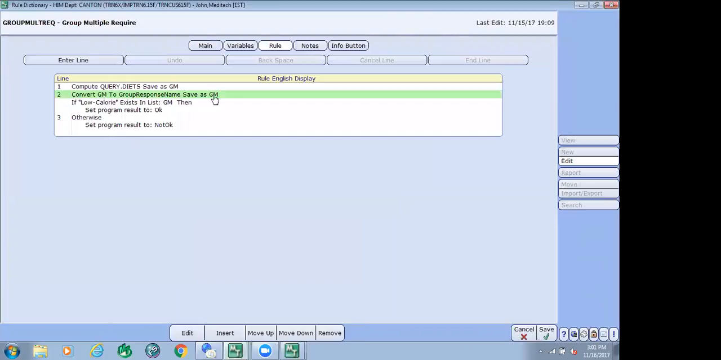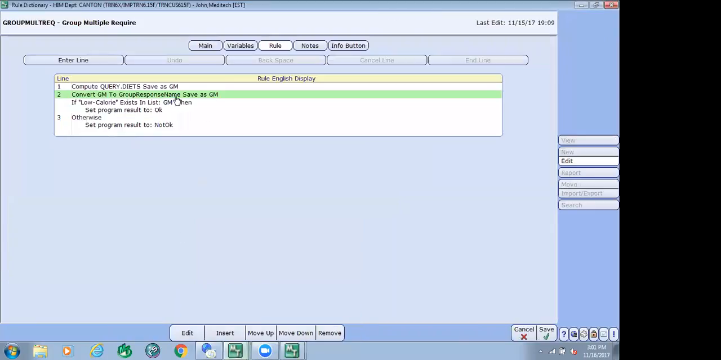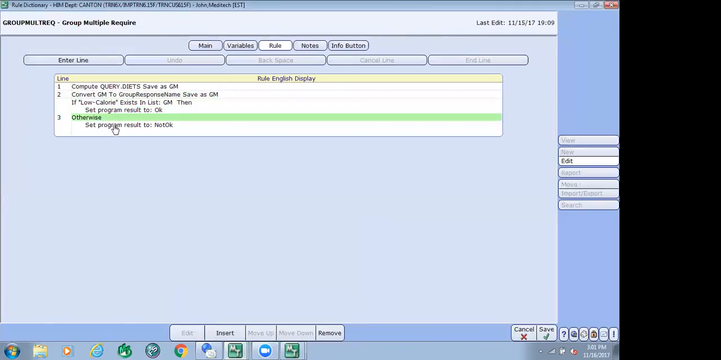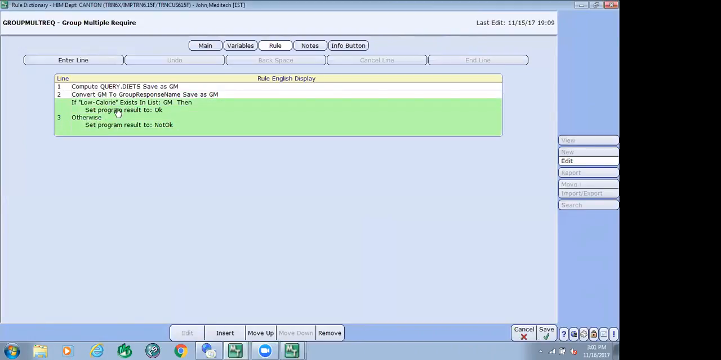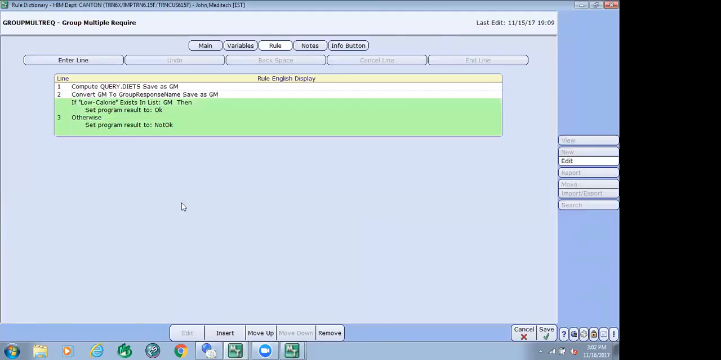So back to the rule dictionary. After I convert that to group response name, save as GM, that GM variable will now be a list of all of the response names that we've selected on the screen. So in this case, a list of regular, full liquid, diabetic, and low calorie. So now that we have our names all in a nice little list, we'll just say if low calorie, which I free texted in exactly as it was written as the group response, exists in list GM, then set program result to OK. Otherwise, set program result to not OK. So in this case, OK to require if low calorie was in the list, otherwise it's not OK.